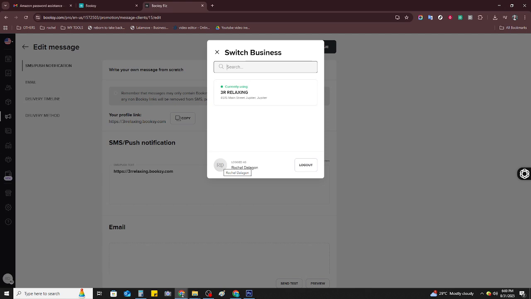First, we'll start by logging into the Booksy platform. Open up your browser and head over to the Booksy website. Once you're there, you'll notice a login button conveniently located at the top right corner of the homepage. Go ahead and click on it. Now, you'll need to enter your business account credentials. Make sure you've got the right information handy. Once you've logged in, you'll be directed to your account's dashboard.